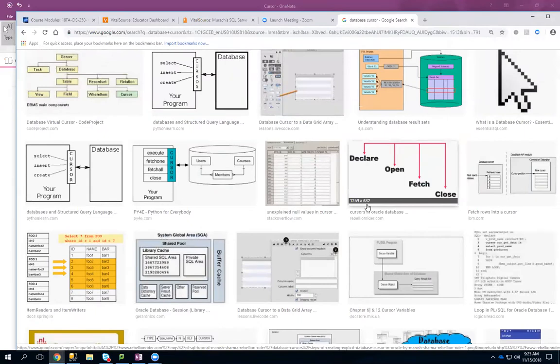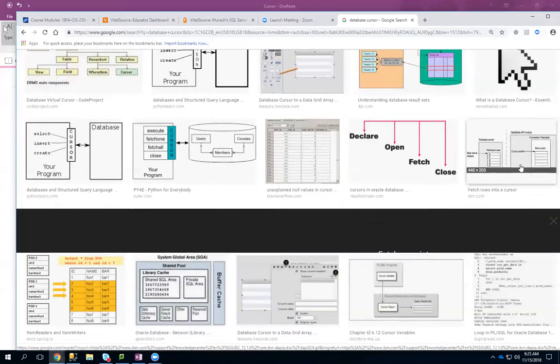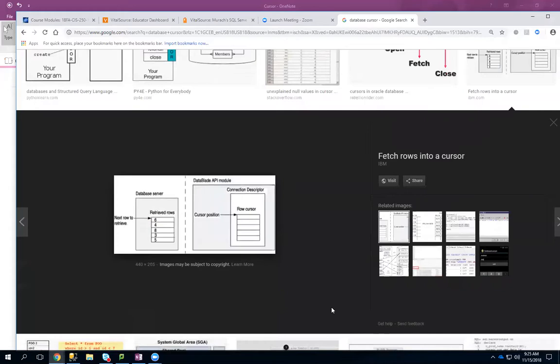There's a Python one that looks good. How about this one? Fetch rows into a cursor. So here's my database result set. I have all these rows. And to them, in this picture, they're thinking, well, the cursor is like a programming construct that's going to process these rows. So as I move my cursor, I'm going to be looking at different rows within this result set.